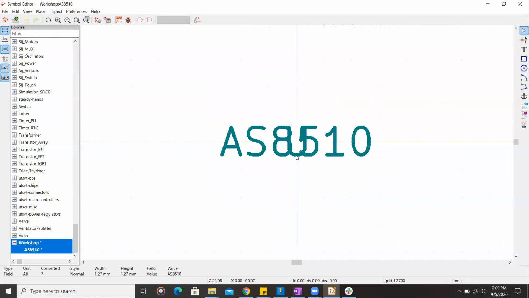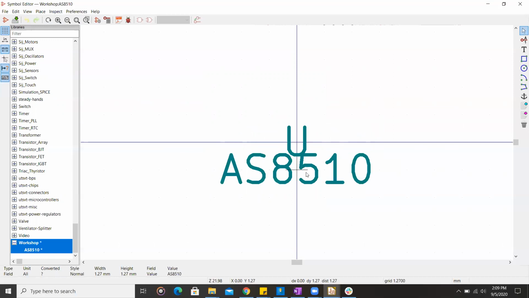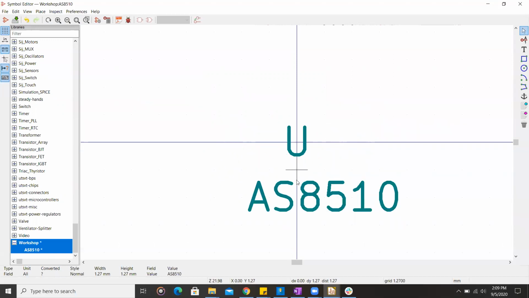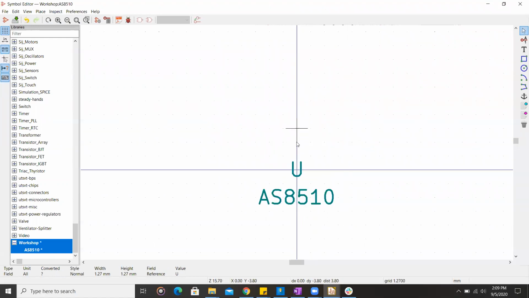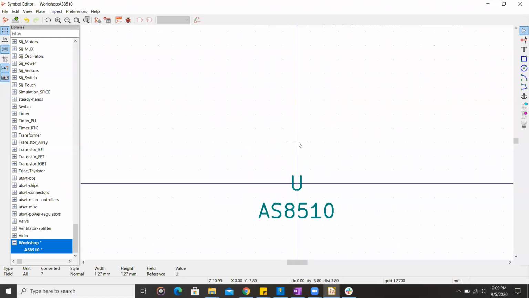Now here you have U. U means that it's going to be a microcontroller. An easy way to remember that is that U is supposed to really be the micro sign, which is almost like a U with the tail on it. So you have the AS8510 here. So now you have the reference designator and also its name. Now you want to create your symbol. And so you could start with either one.